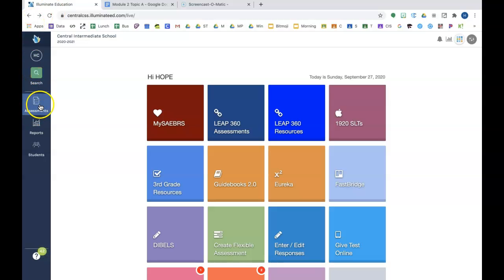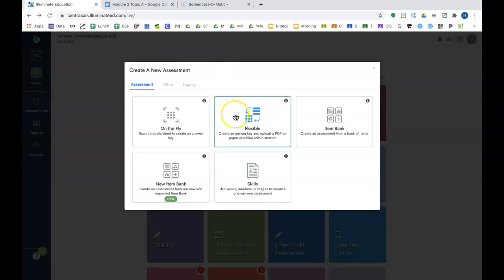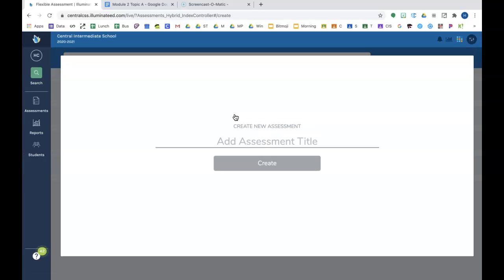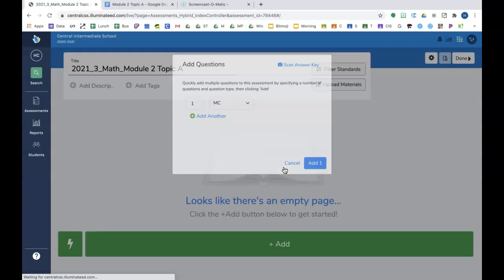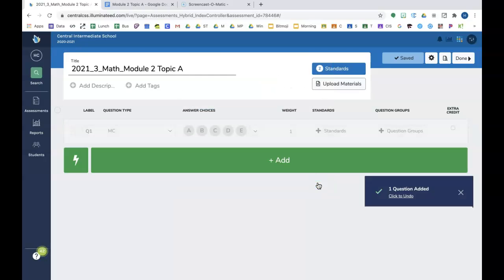So what you're going to do is go to assessments. You're creating an assessment. You want to pick flexible. We're going to name it. Create. So even though it's going to ask you how many questions you have, you can just start with one because you can always go back and add them later.